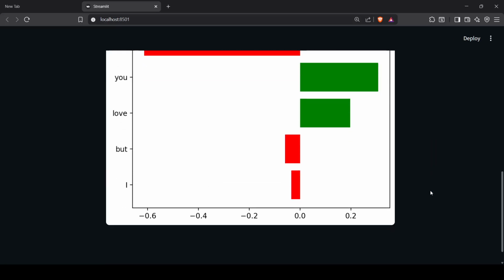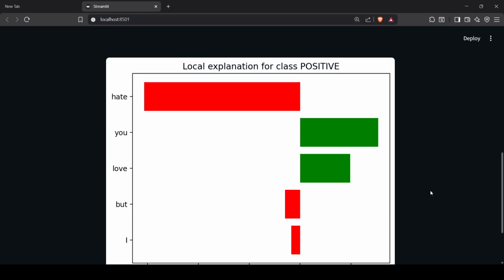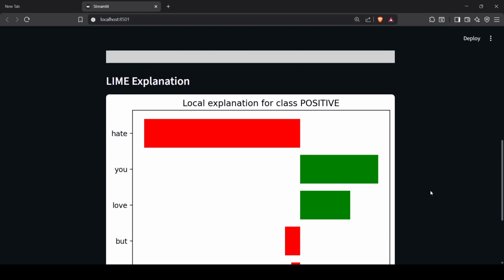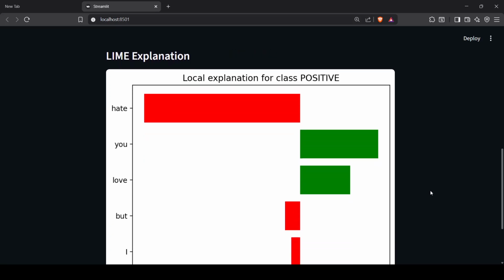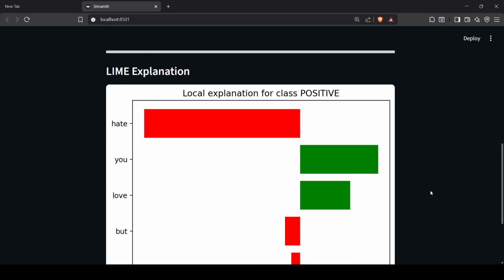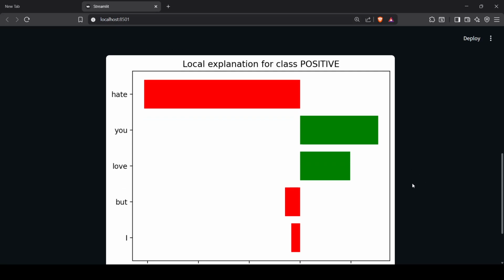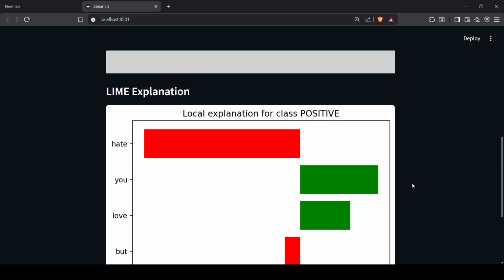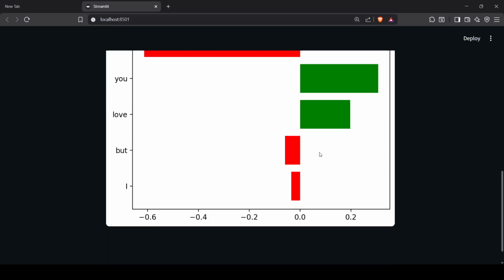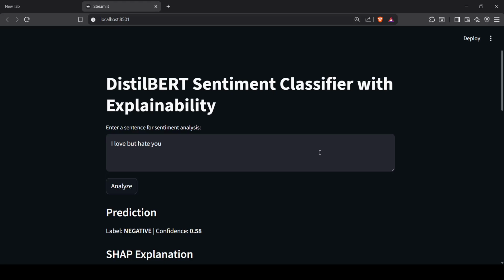So here we can see that the Lime explanation has finished. Again, it's just an explanation for which words made it negative or which words made it positive. Here we can see that the words you and love made it more positive, however the word hate and also but made it negative. So yeah, that's about it.